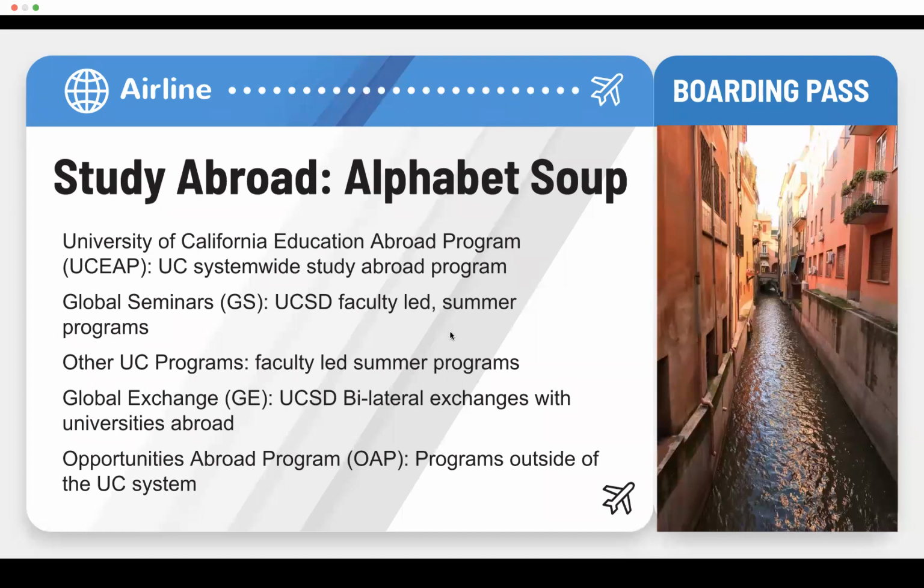Now, unlike the other UC programs that our students can go on, Global Exchange does come back as transfer credit. So UCSD Admissions reviews the courses, and they determine the unit value and if the course is upper or lower division. So it does vary a little bit compared to the other program types that I just talked about.